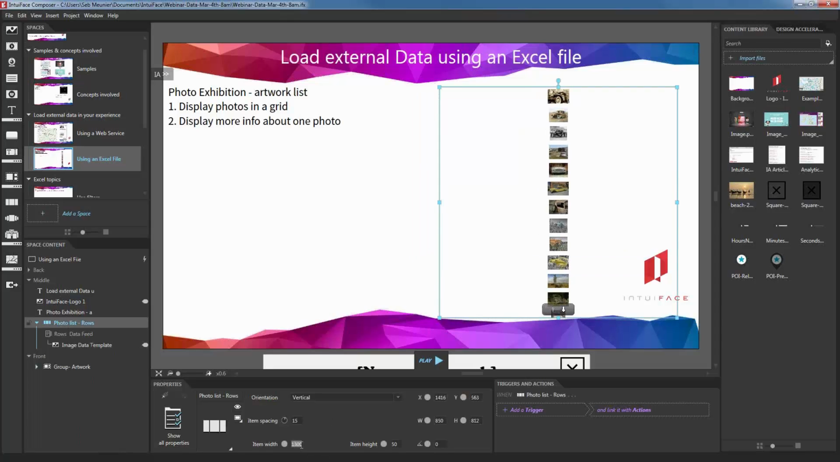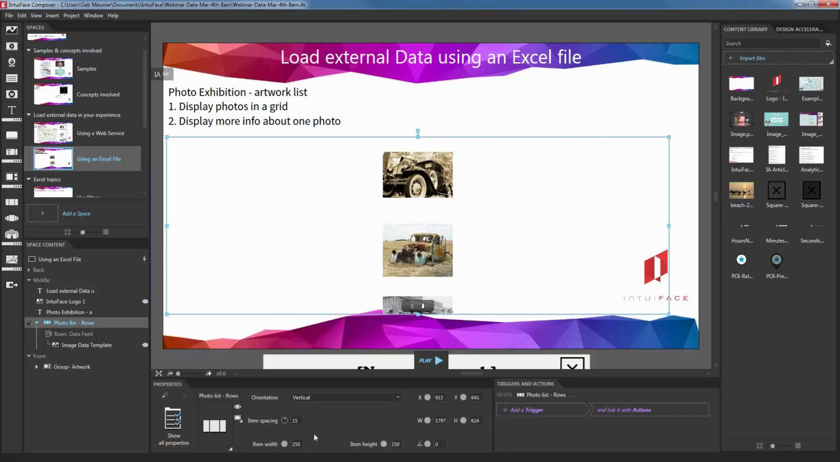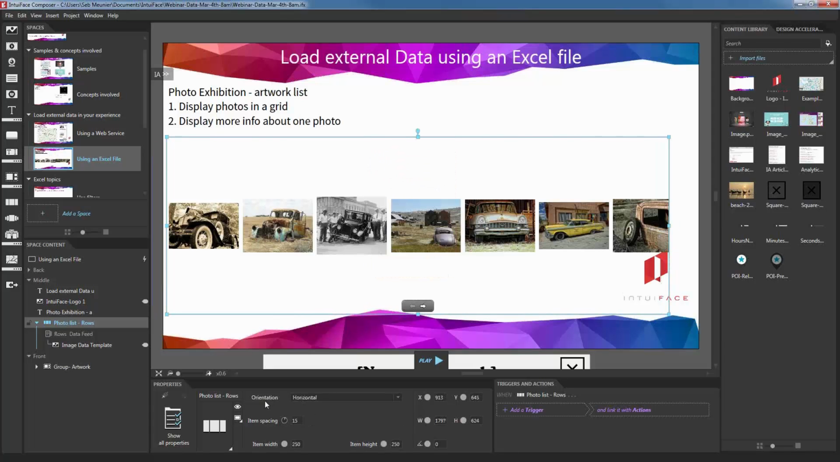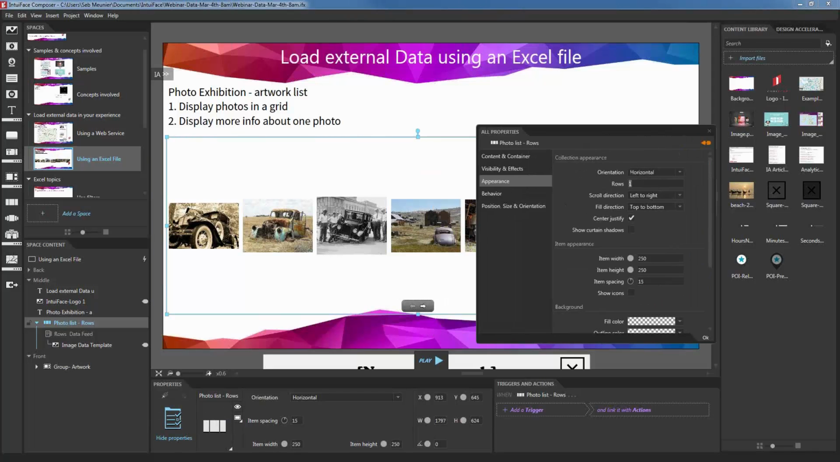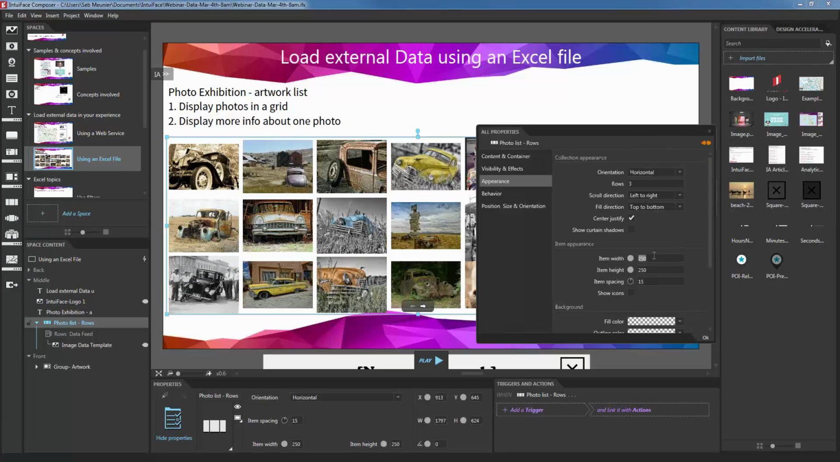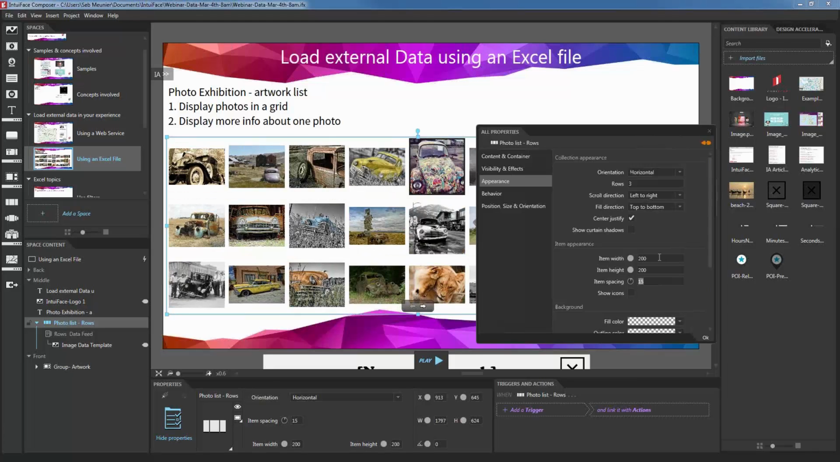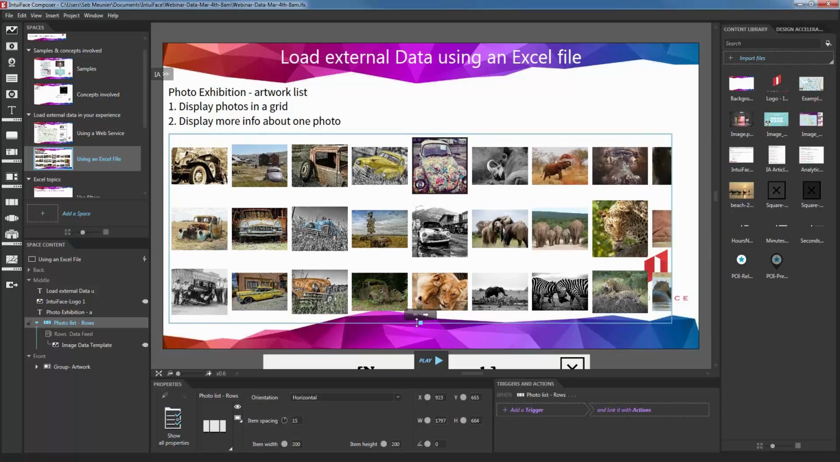Let's make them a little bit bigger. 250, 250, right. And we are going to show them in a horizontal way, like this, and maybe on several rows. 2, 3, yeah, 3 is good, but a little bit too big. Yeah, like this. This is perfect. So here we are seeing all the pictures from my Excel file with the different collections. First the vintage cars, then the African wildlife, and then something else.